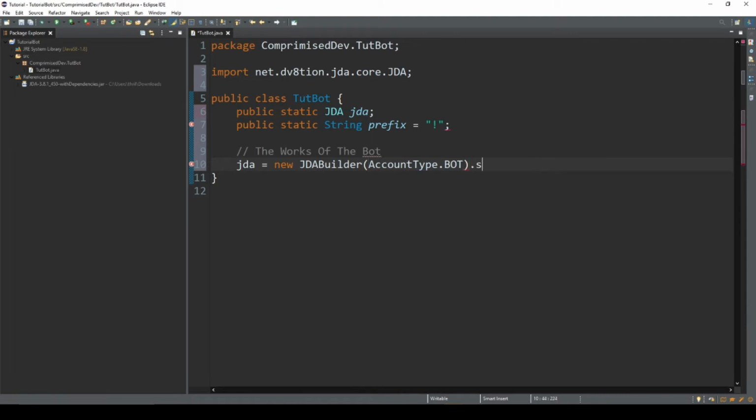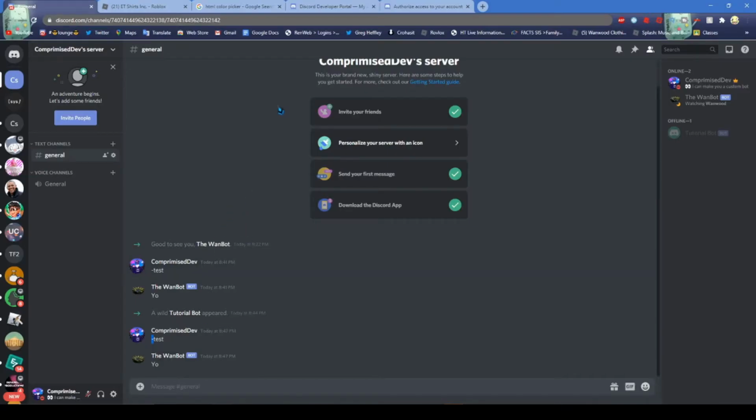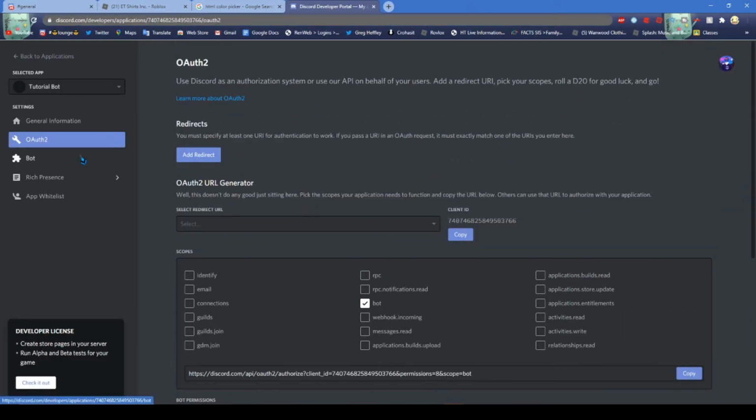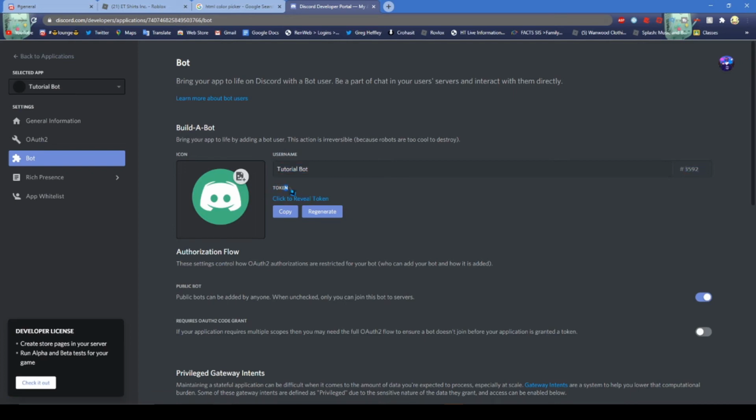Then we're going to do .setToken, and then we're going to grab our token from our bot. So if I go to the Discord developer portal and go to our bot, there is a token. Now you guys should never ever reveal a token, because if somebody has your token, they can literally take your bot and do whatever they want with it, and that is really bad. So you guys have to make sure that people don't see your token.